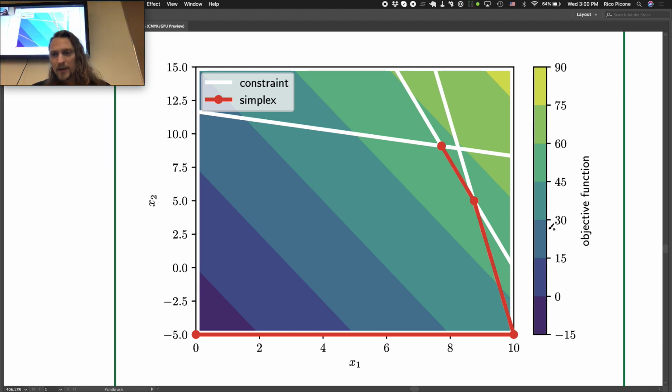So actually, the boundary between this blue and this teal, let's call it, is 30. So f equals 30 along this line here. Okay, so f equals 30 along that line. And so f equals 45 along this line, f equals 60 along this line.